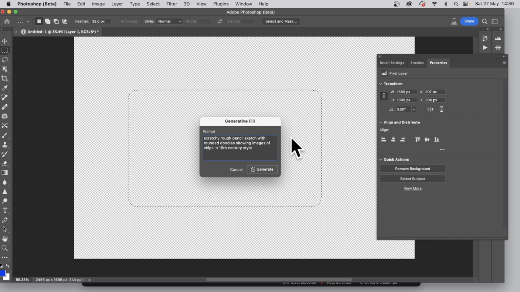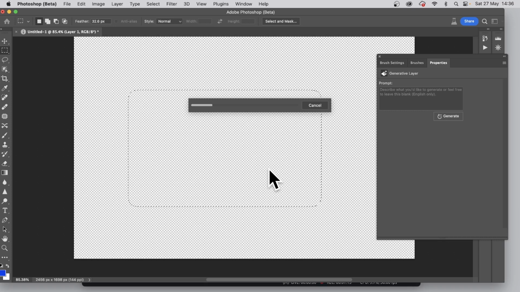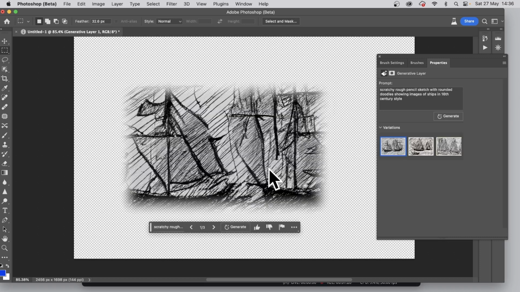Like I say, brush strokes, maybe watercolour, any sort of different brush design you can think of. With rounded doodles showing. Now, this is 16th century style. Well, whatever. So, generate. It takes a few seconds, not very long. Once it's done, it will give you 3 examples in the properties panel, and you can find that in the window menu.